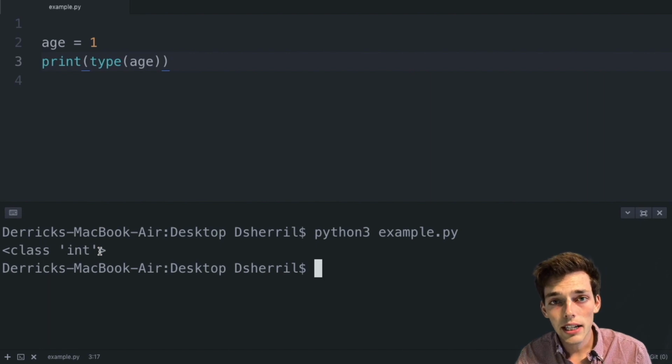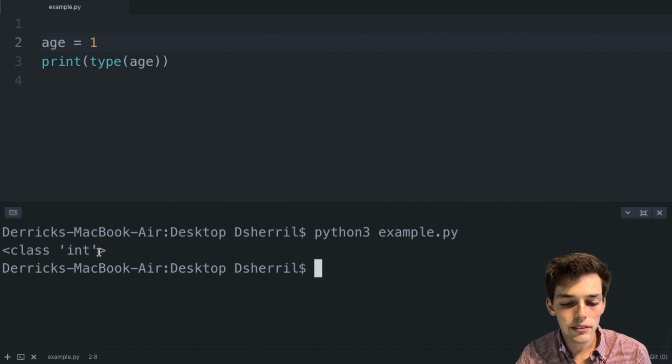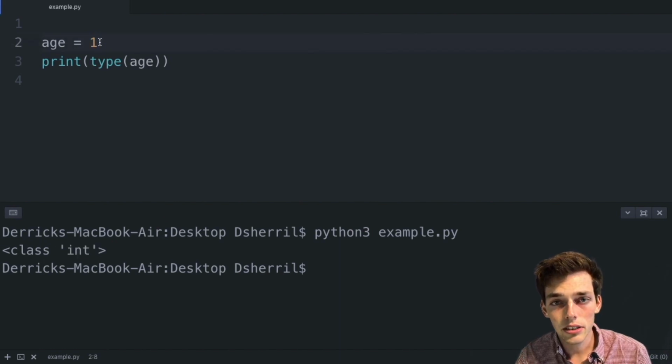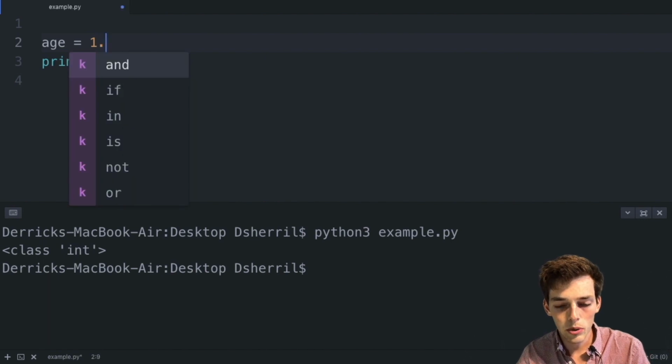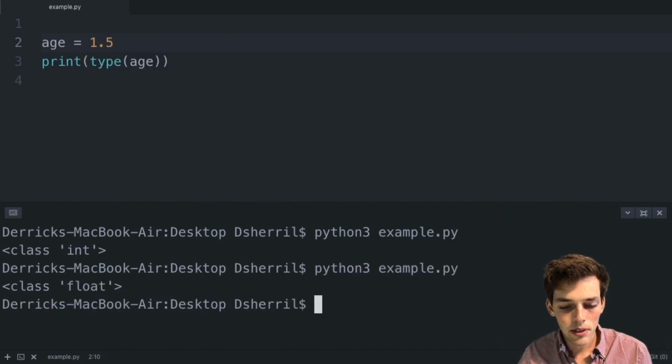Python has a lot of different data types, but let's just talk about 3 main ones right now. Integers are just positive or negative whole number values. Here, since 1 doesn't have a decimal place, it's an integer. If we were to change this to 1.5 and execute our script again, our class now changes to a float. A float is just any number that includes a decimal point.